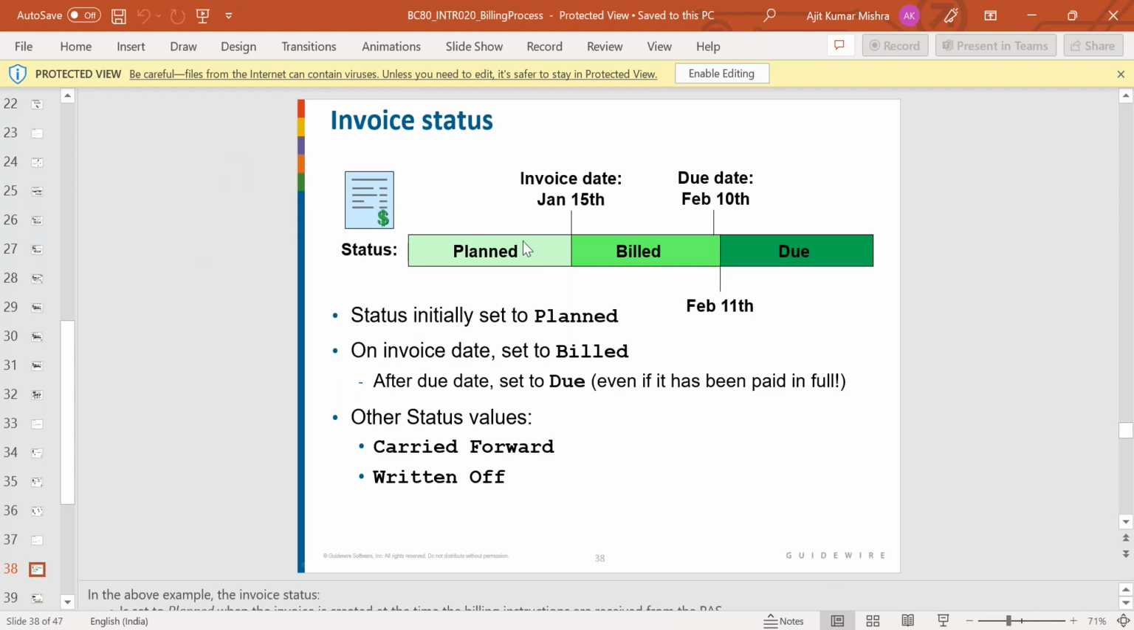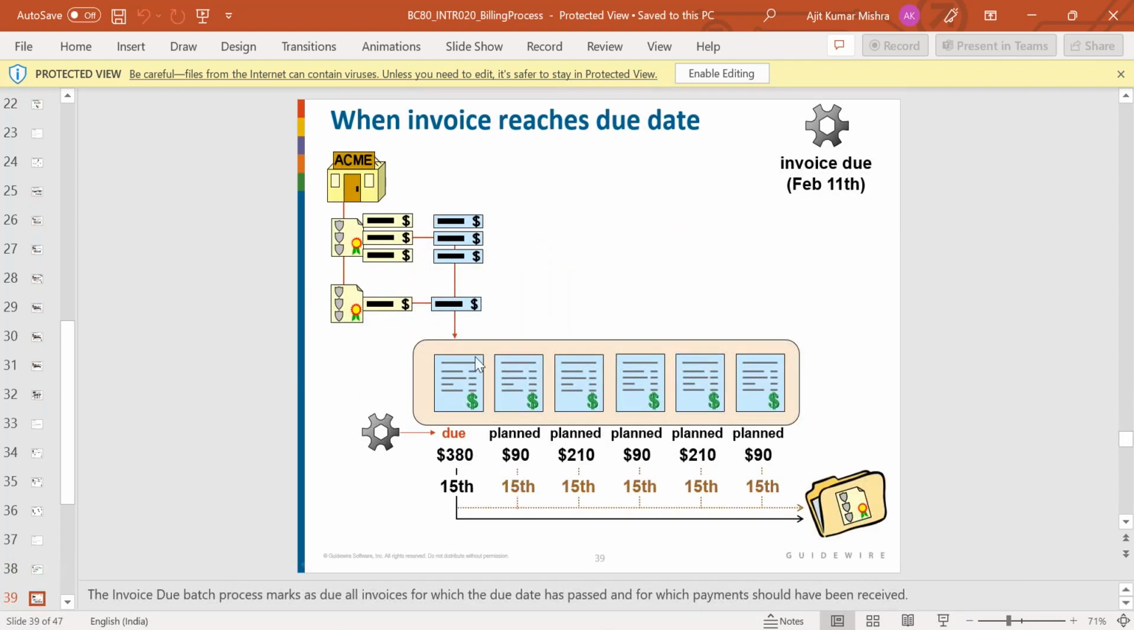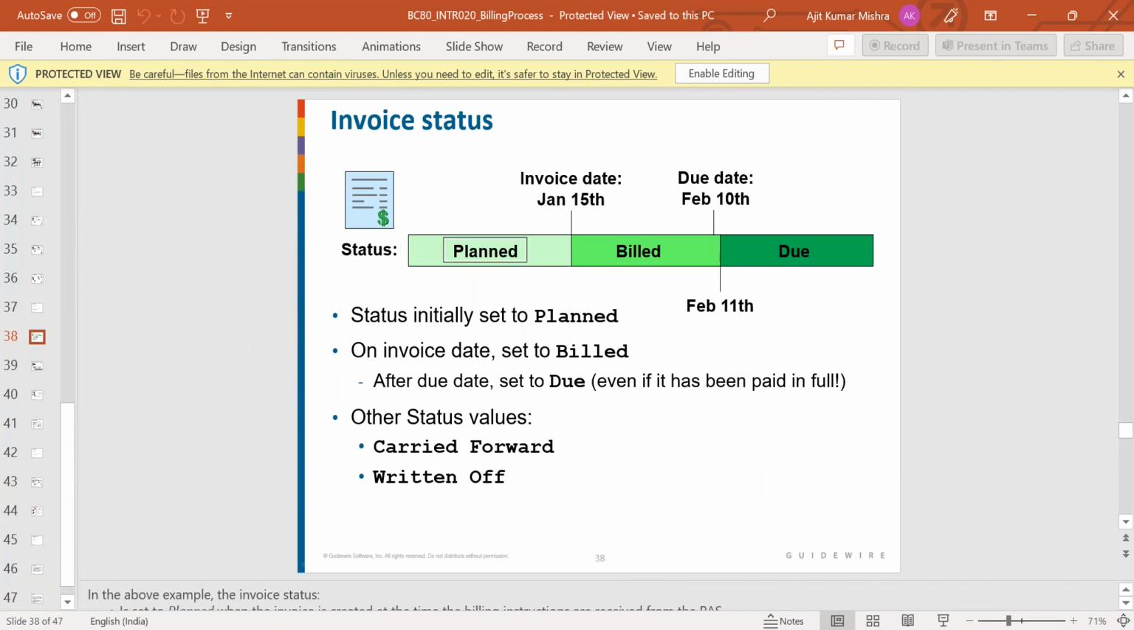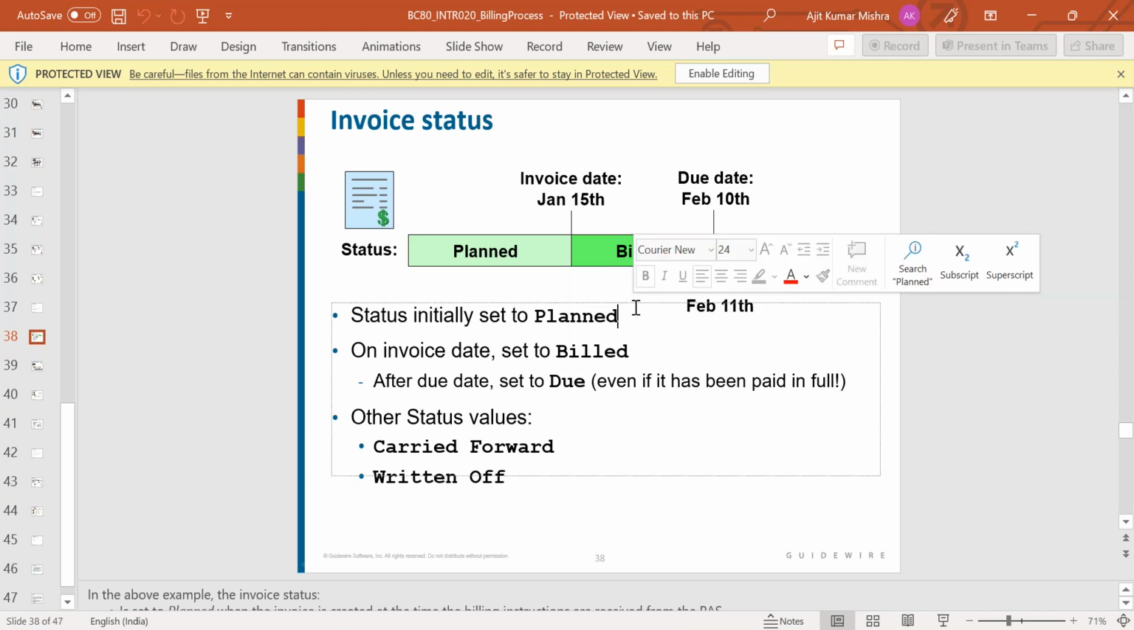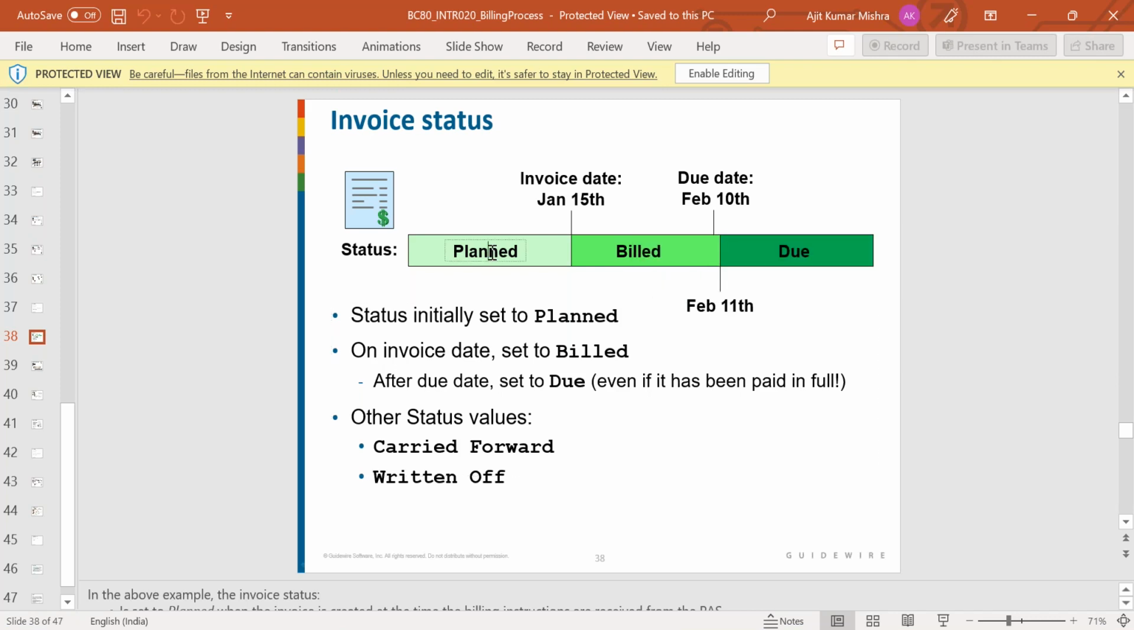Now, whenever an invoice has been created, this is the most important part of Billing Center, the invoice. An invoice has three statuses: planned, billed, and due. Whenever the invoice is first created, suppose today we are creating one invoice, it will be in planned status. First time it will be in planned status, and that invoice will have some bill date and due date. Suppose the due date is 11th April, let's assume, and the bill date is 1st April. So initially it will be in planned.